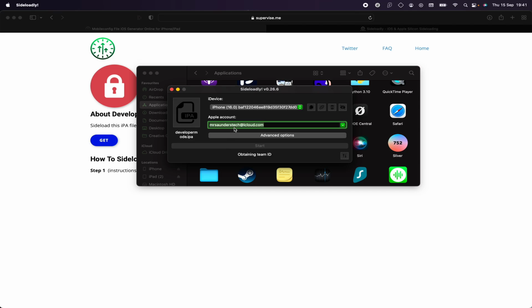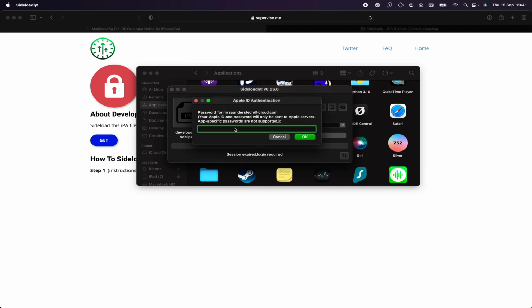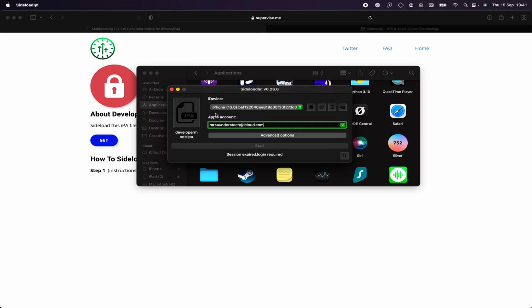So now we're going to click on start, and the sideloading process is going to start. If it asks for the password, you just enter in the passcode, and we'll just wait for the sideloading to complete. It may ask for two-factor authentication. If it does, you will need to enter that one in. And now we can see done, and on your home screen, you should see the sideloaded app.